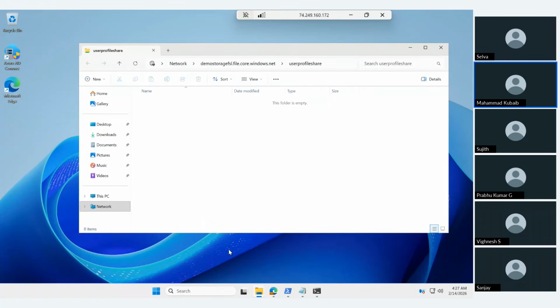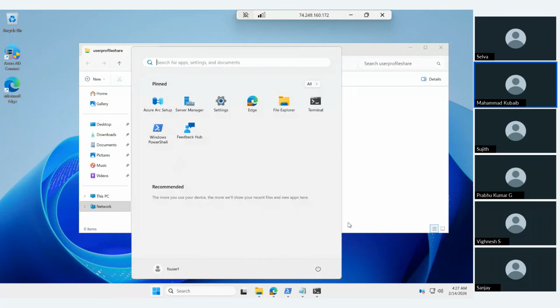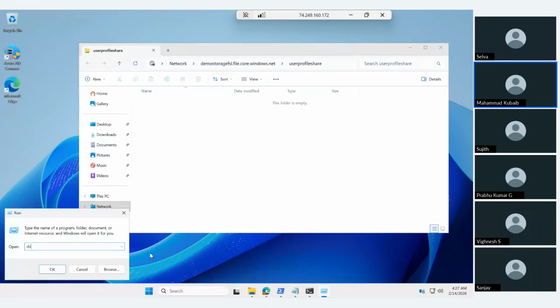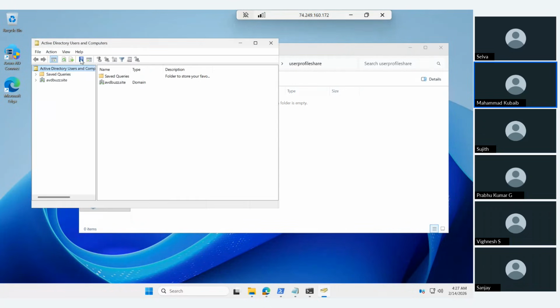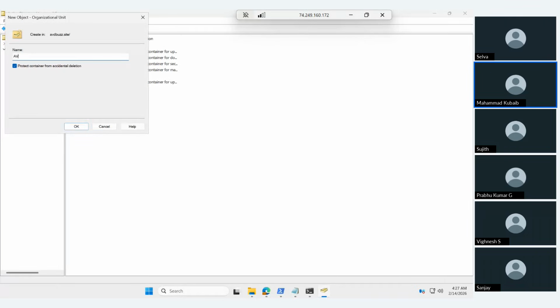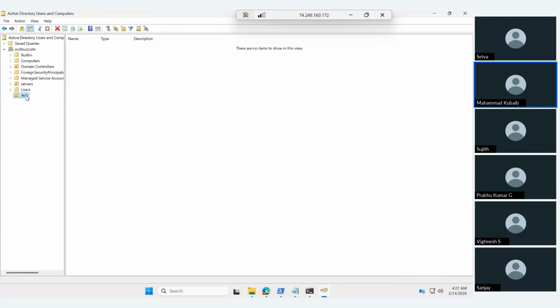So the next part is we are going to create a group policy for FSLogix in order to apply on my VDA. I'll go to my dsa.msc and go to my OUs. Here I have my domain and my objects. Let's create an OU called VDI or AVD. Click OK. Now we are going to create a GPO and attach the GPO to this particular OU.